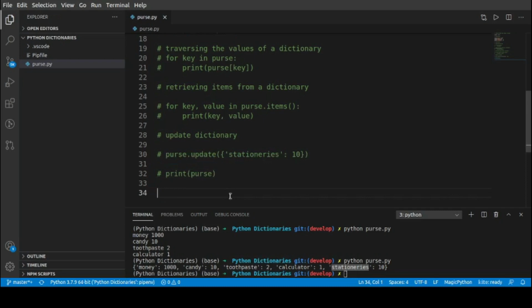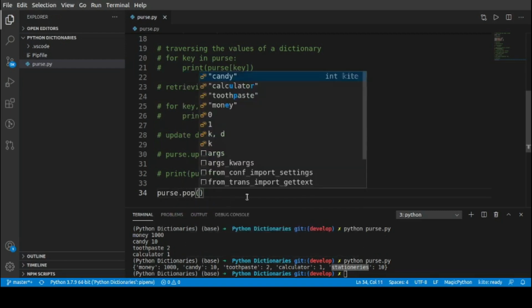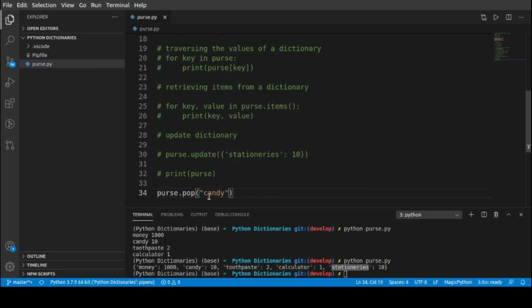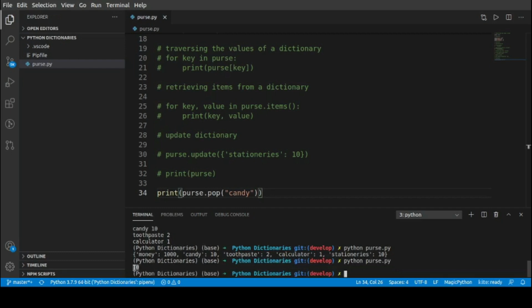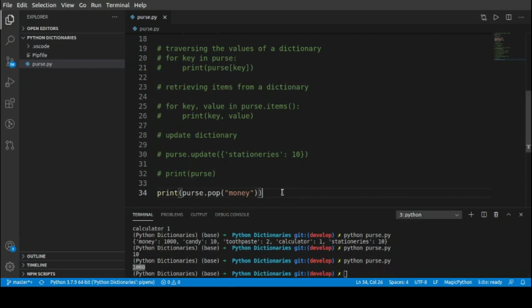Sometimes you want to spit out or pop an item from the dictionary. So you call the pop method. So if you call pass dot pop, and you want to pop out, let's say, candy, if you print this, it pops out the value for candy, which is the key you have given, or you can even pop out the value for money, which was $1,000. So this is also a very key method.